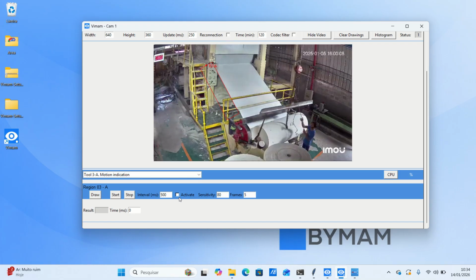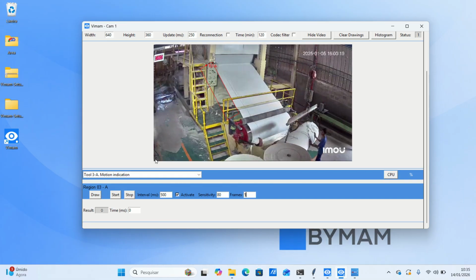Analysis started. Active, and I start the analysis after 2.5 seconds. Already, we have the first calculation here. Since there's no movement in this area, the value is 0. If movement occurs in this area, the value will be 1. Let's wait here for the operator to go to the area. Remember that the explanation of sensitivity regarding the number of frames can be found better in the manual.